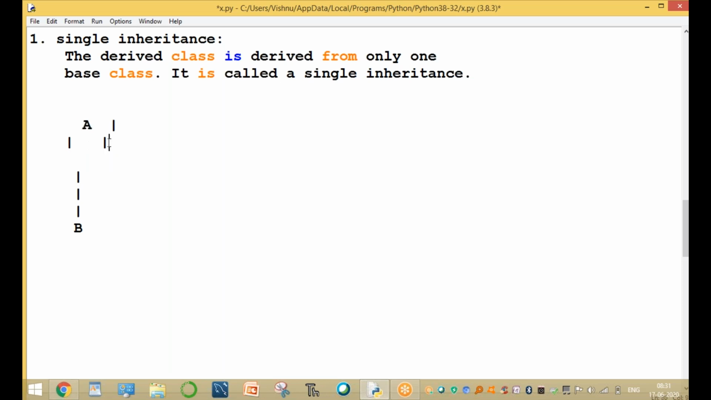Here A is called the super class and B is called the derived class. The concept is called single inheritance: deriving the class from A to B.